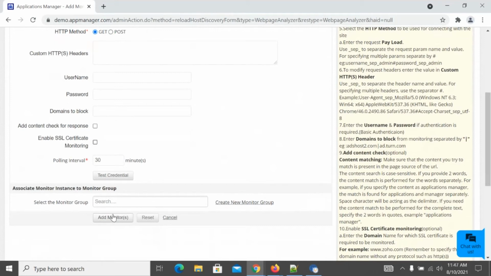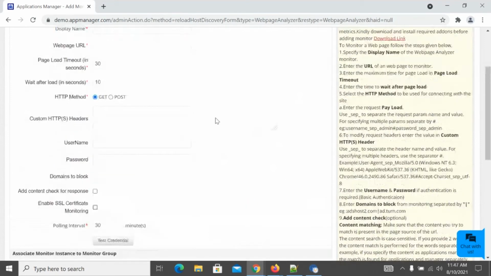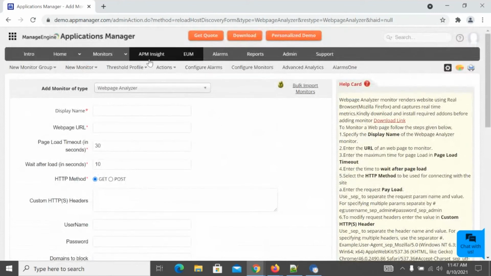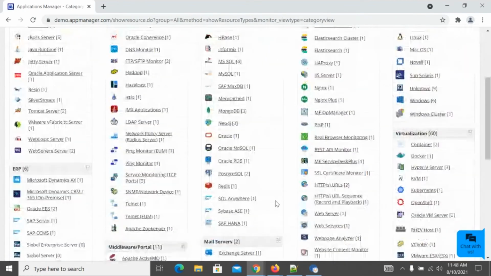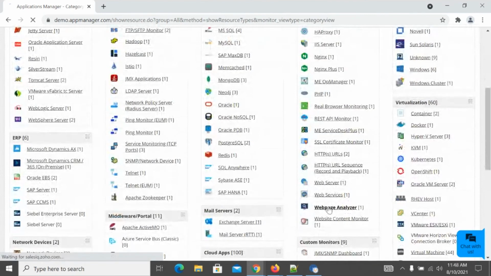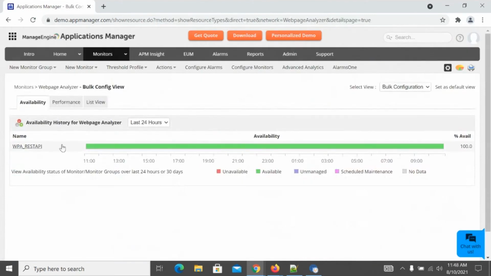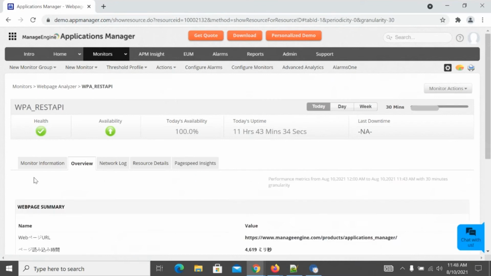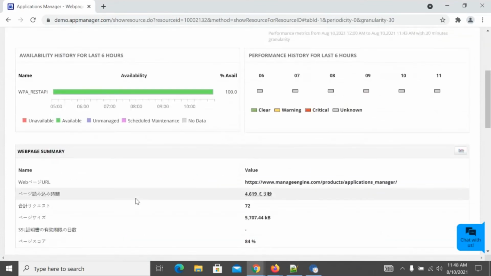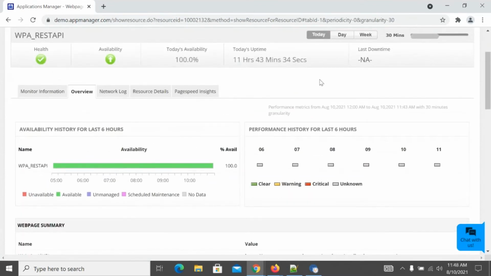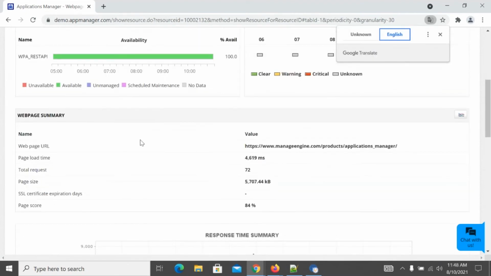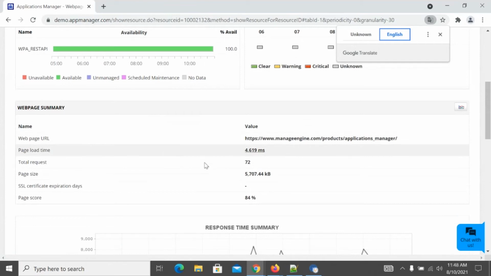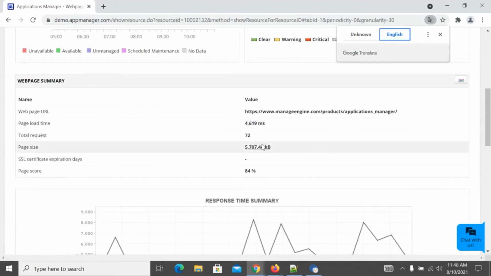Once this monitor is added into Applications Manager, I will be able to view the details like this. We already have one of the web pages added in our demo site. Here in the overview tab, I can see the web page summary. In this web page summary, I can see the web page URL that I've given to monitor, the page load time, how many requests are made, the page size, and also the page score.